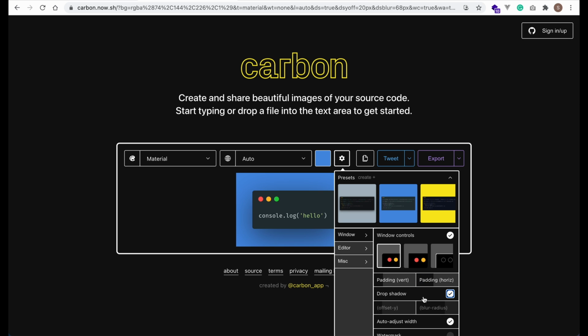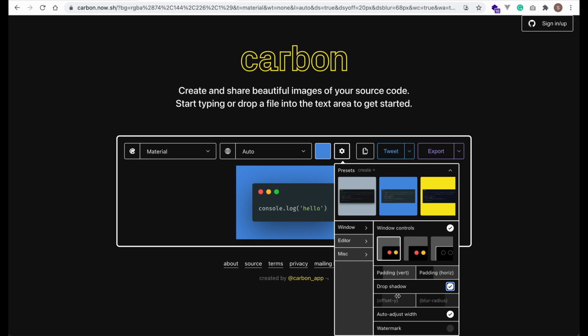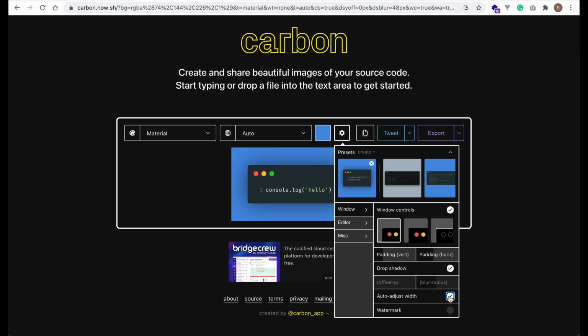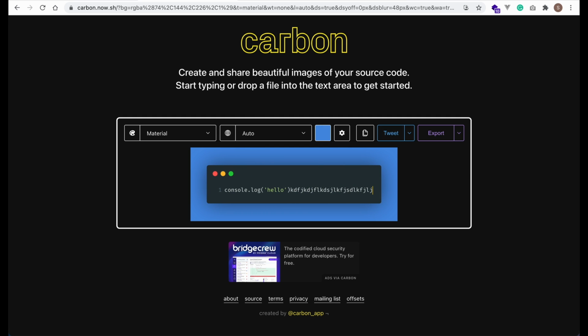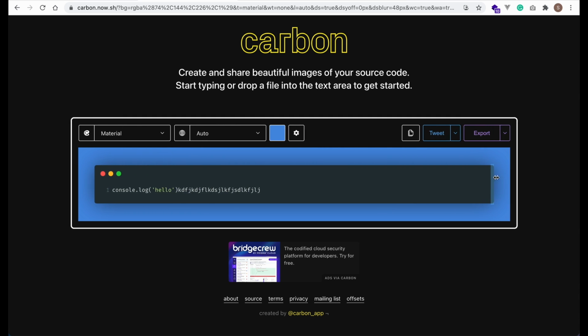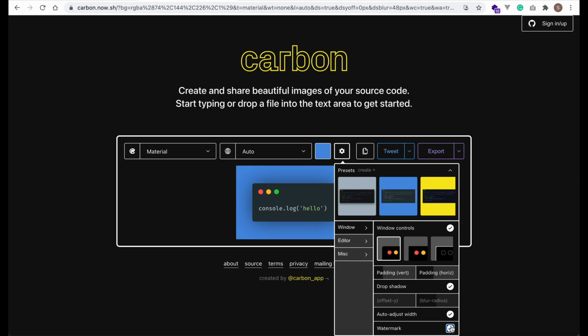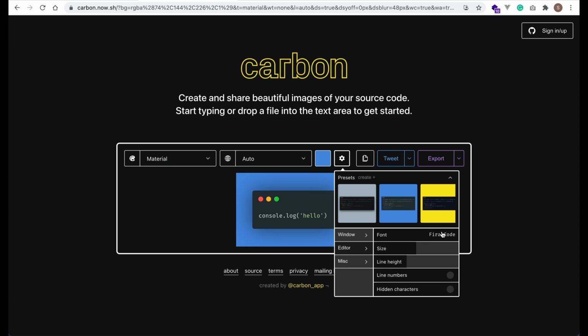You can also add a drop shadow and adjust its Y offset and the blur radius. You can also auto adjust the width so it scales with respect to your text, or just adjust the width manually. You can also enable and disable Carbon watermarks.